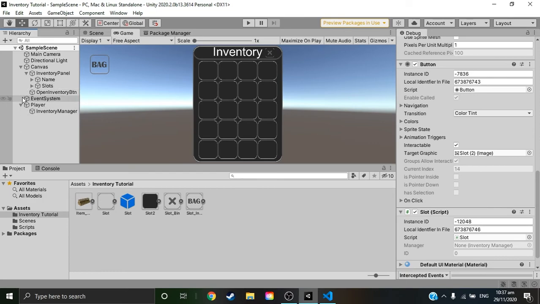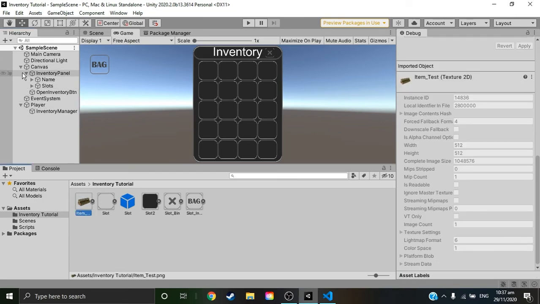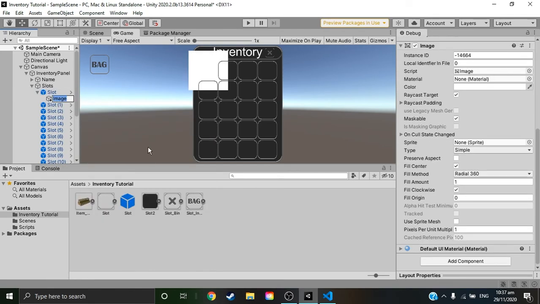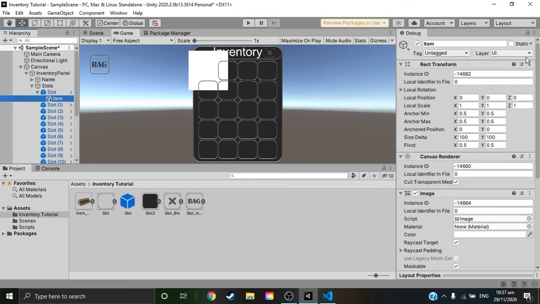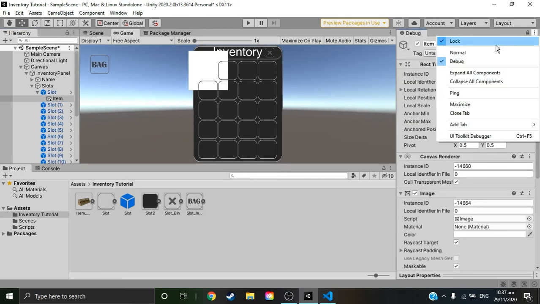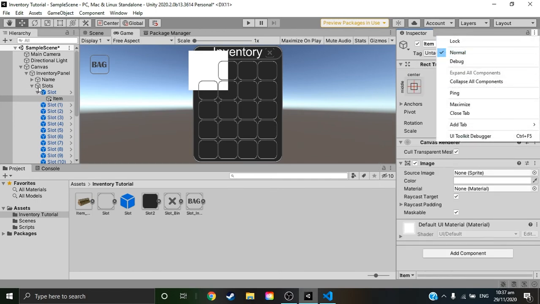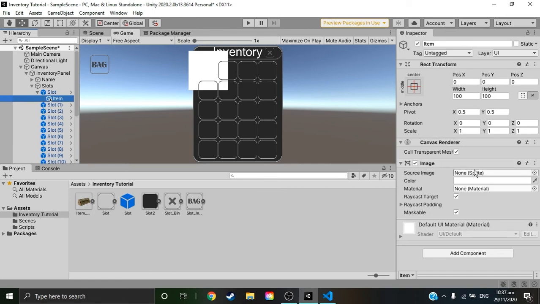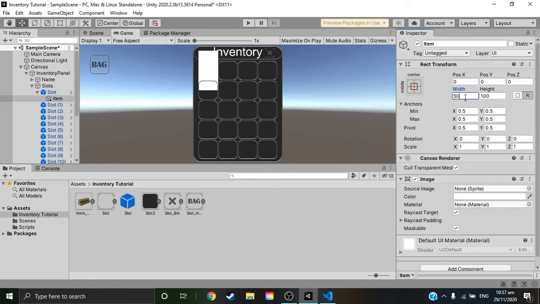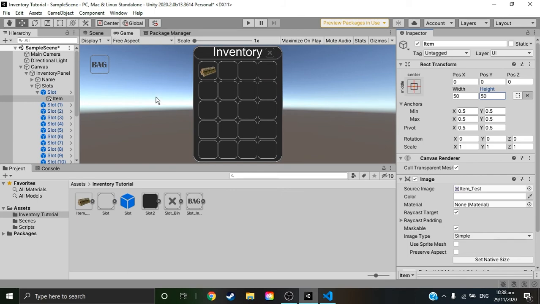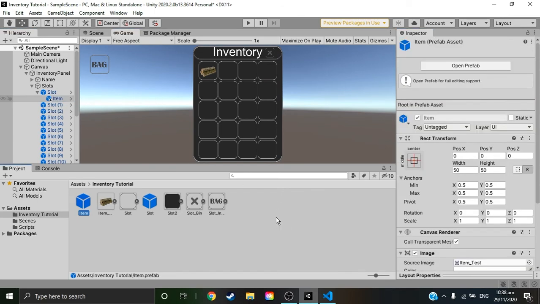So let's test this out by making the item. So under the canvas on one of the slots, we're going to add an image, and we'll call this item. Wow, that's big. So let's put it out of debug mode. Let's unlock it. Yep, that's big. So we're going to set it to 50 by 50 maybe. Drag the item in there. Cool. Okay, that's an item. And let's also drag this here.